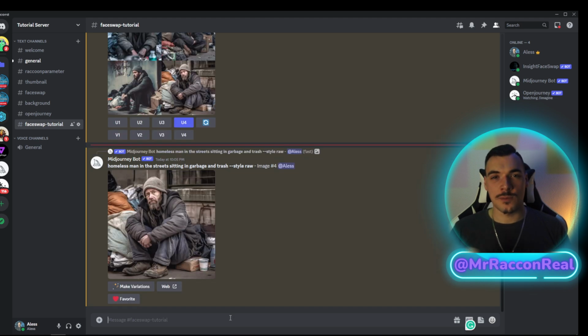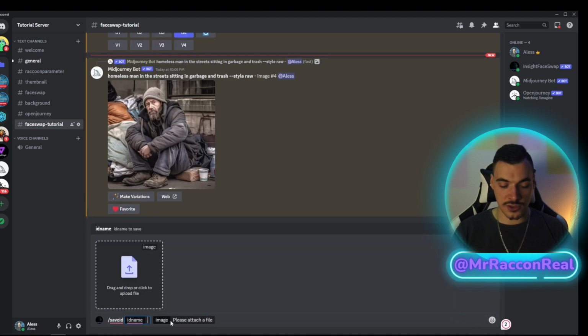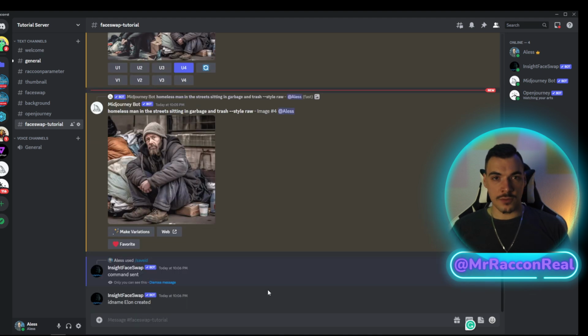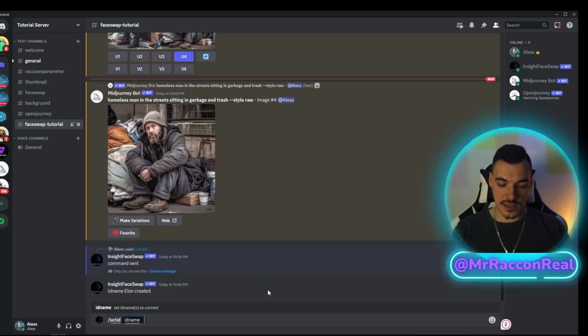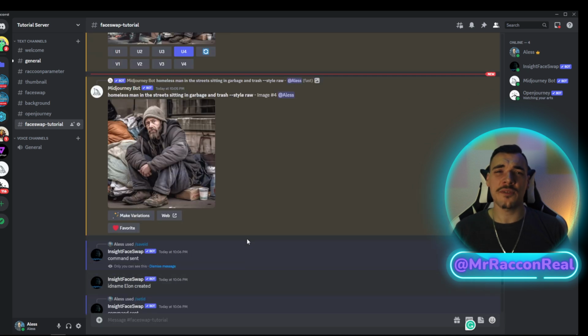Once you invited the Faceswap bot, you have to save a new ID. So type in /saveid and then click on that. You have to give it an ID name, Elon, and then you have to attach the file. And then click on enter. If you save multiple IDs, you can switch between them. If you type in setid and then type in the ID name, setid Elon. So now we save the ID Elon and set the ID to Elon.